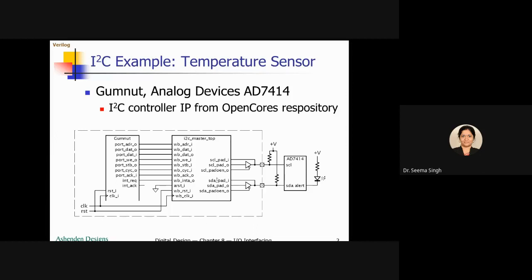You can see how the port address of the output and each of the dedicated pins are connected to the controller part.